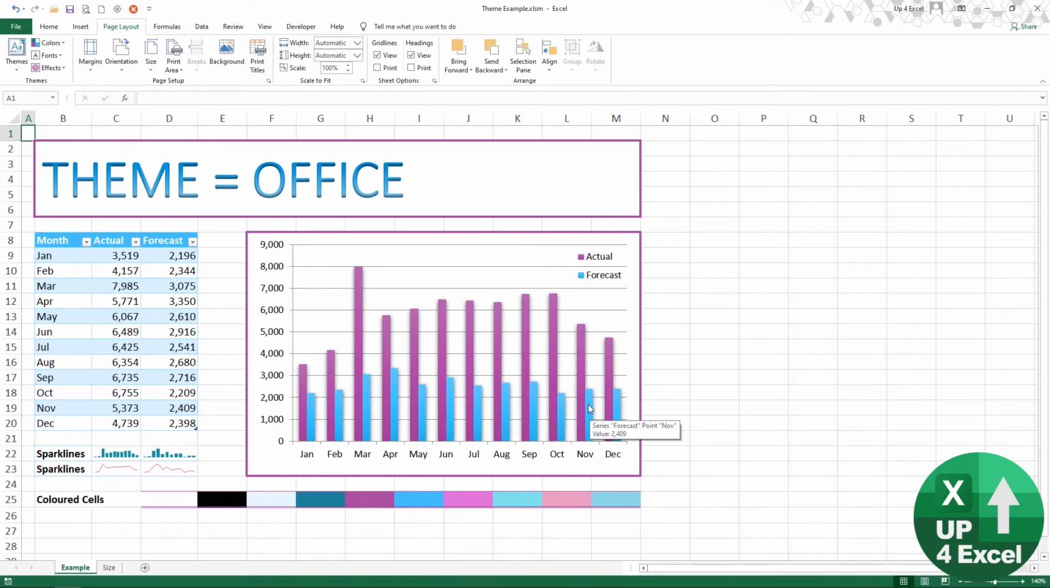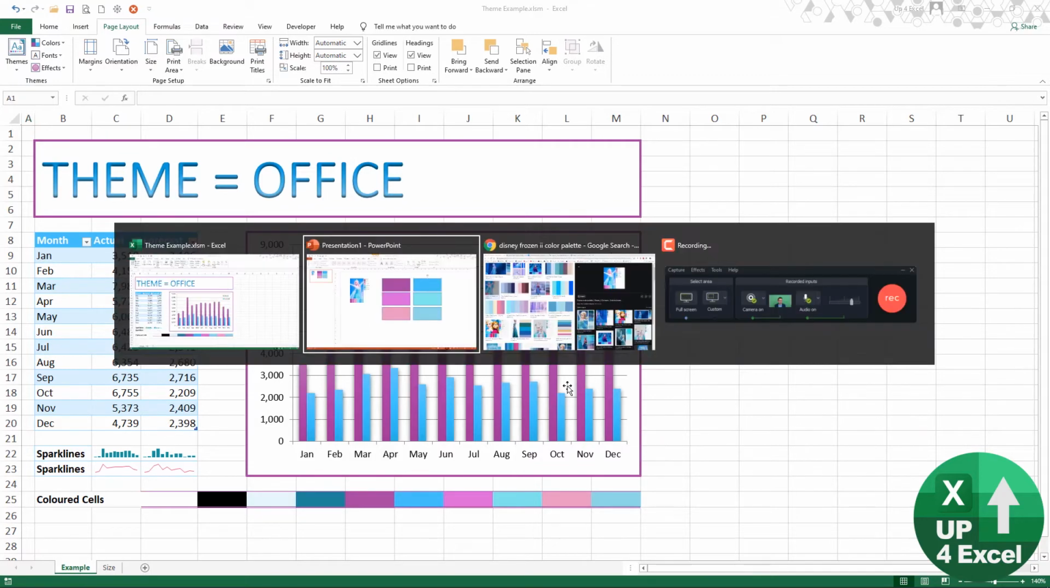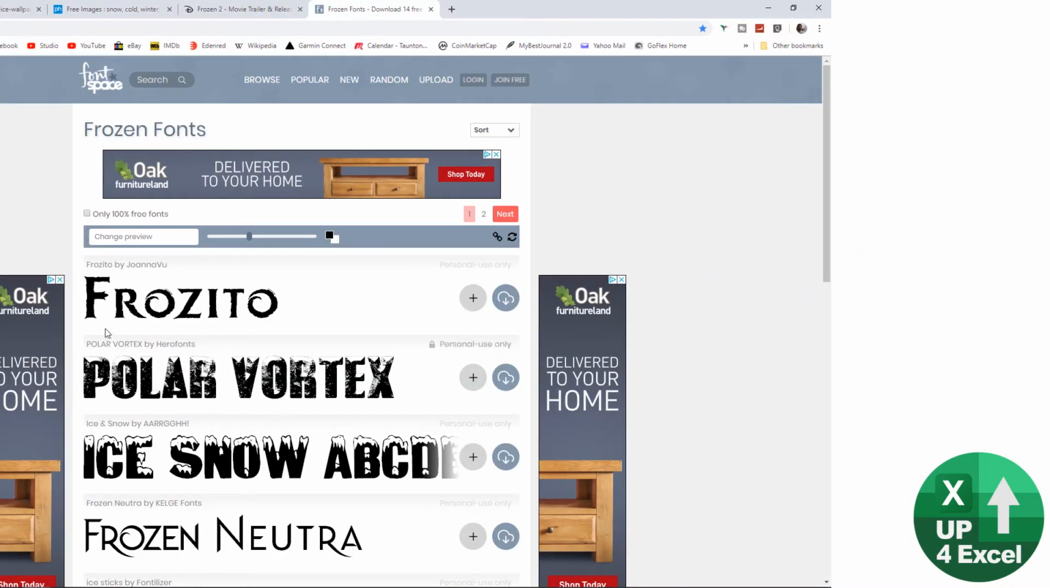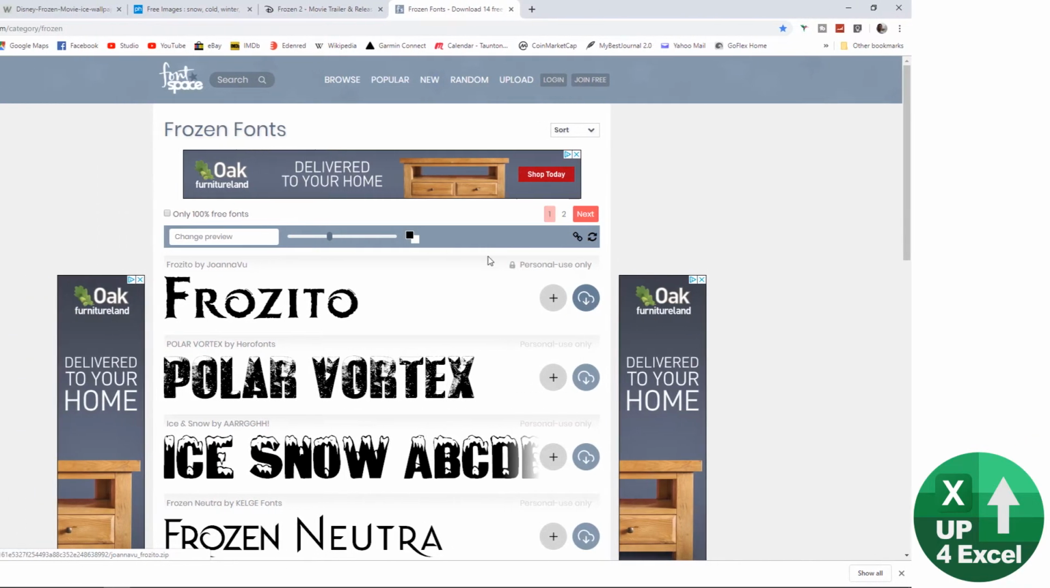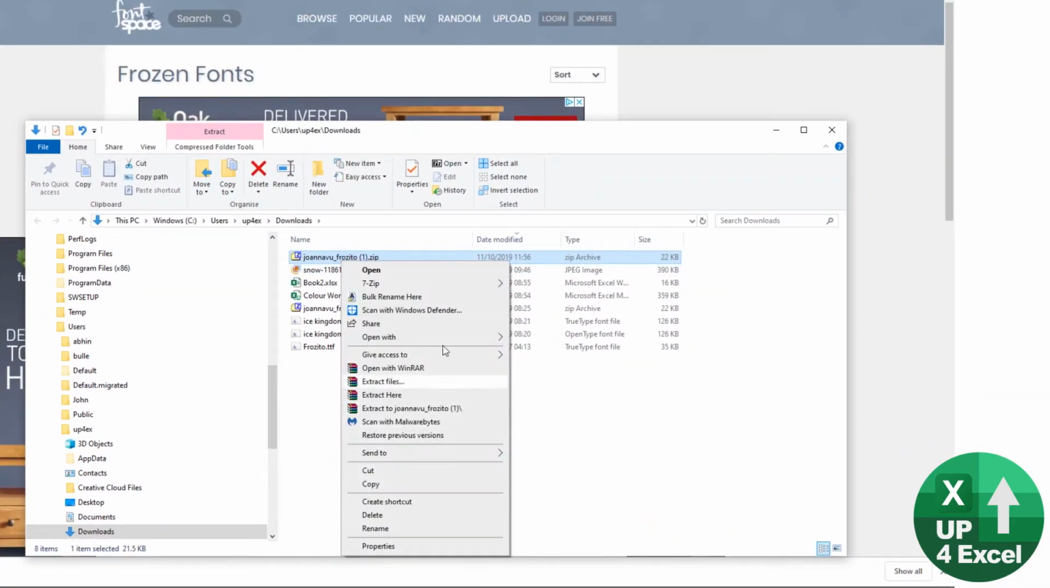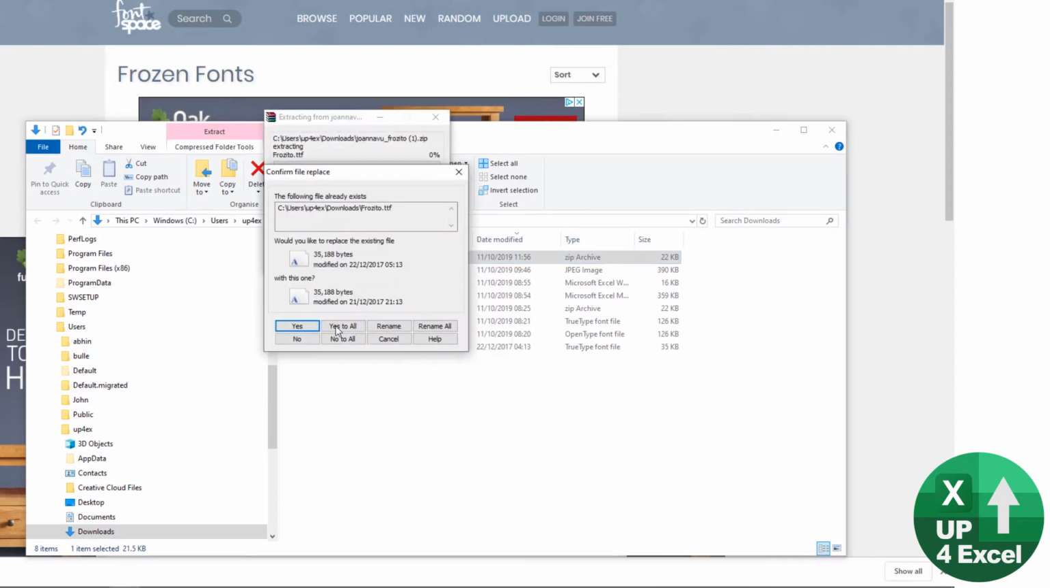Okay, so another thing we want to do is get a default font for this theme. Now, I've been searching around the internet a bit and I've managed to find this font here, which is called Frozito. Now, this is a personal use only font, so you're going to have to get this yourself. I'm going to use it for my theme, and you literally can click on the download button on this web page. And by the way, this website address I put in the description. You can open up this file and you can extract it. So it's a zip file. Sorry, extract here.